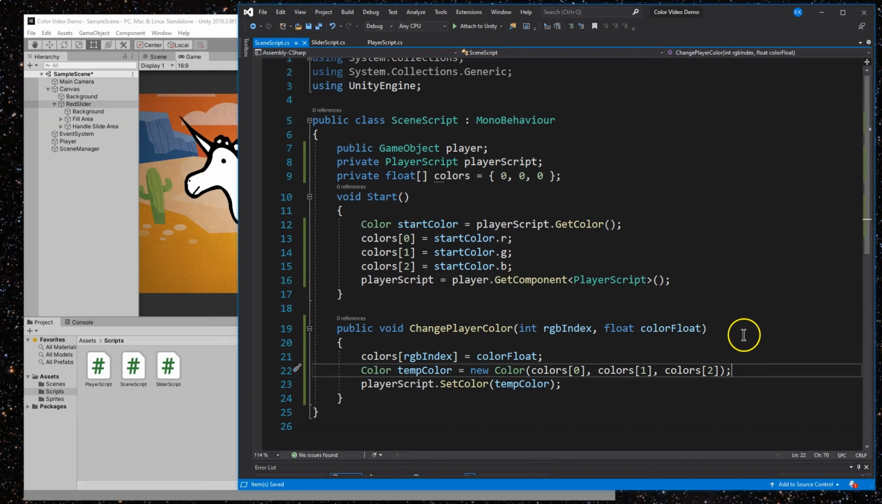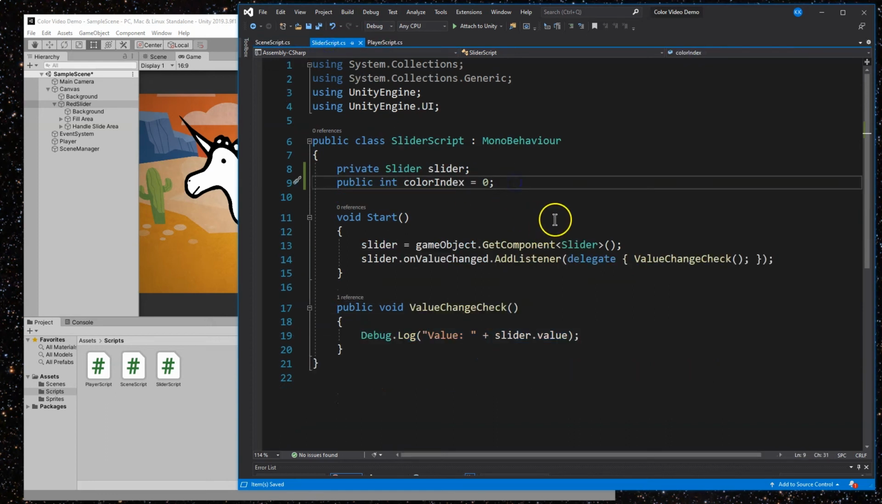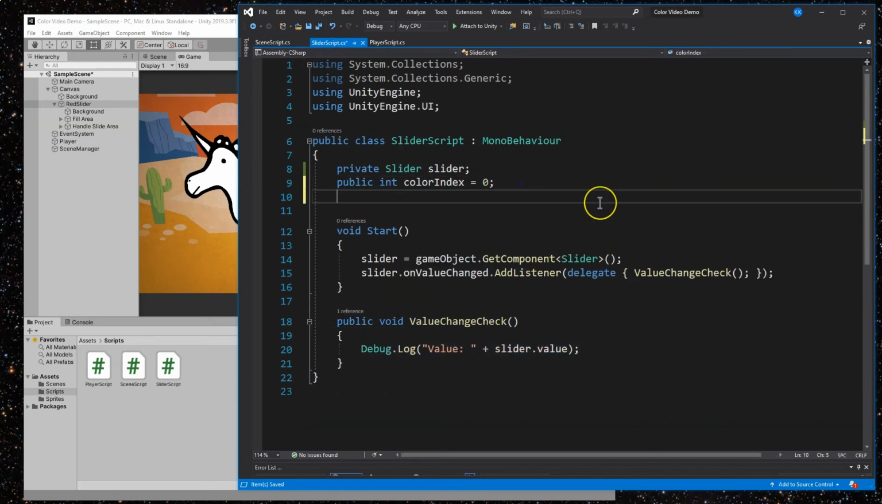Okay, this is looking really good. Let's take a second look at that slider and make sure we have access to this change player color. So we're going to need to add some stuff for this for sure. Let's get the scene manager script.